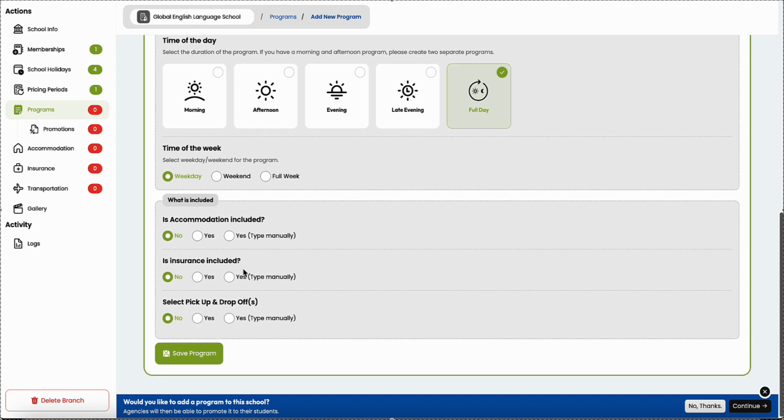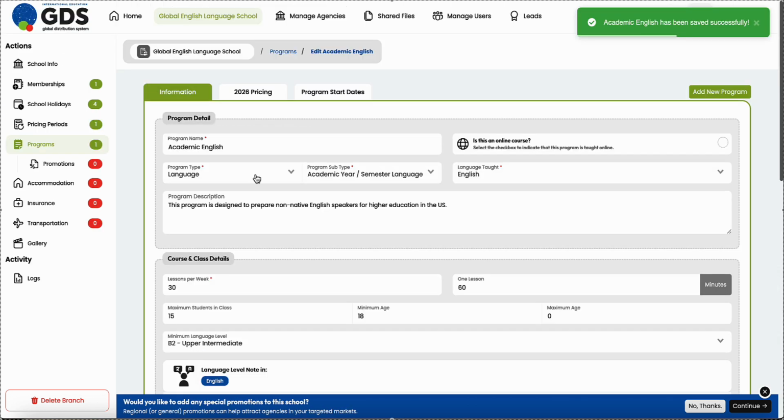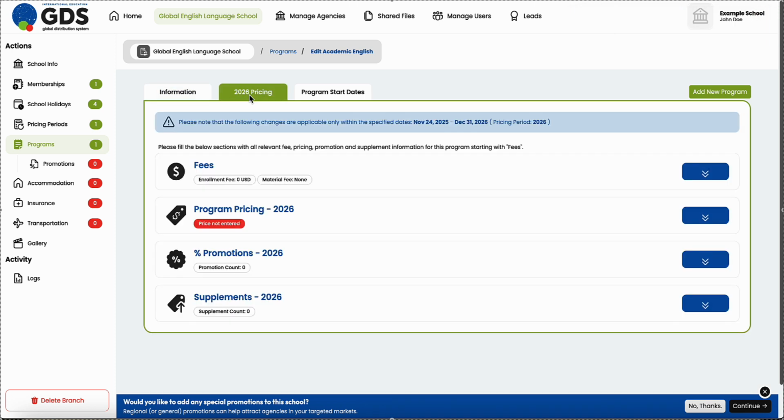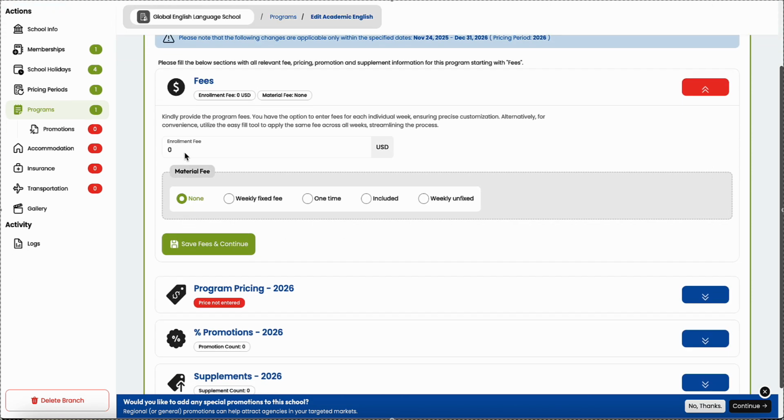You can also indicate here whether or not accommodation, insurance, or airport transfer is included in the cost of this program. After saving the details, the next thing you want to do is begin entering the pricing. To do so, simply click on the Pricing tab. Firstly, you can enter any fees, such as enrollment fees or otherwise, as well as material fees.